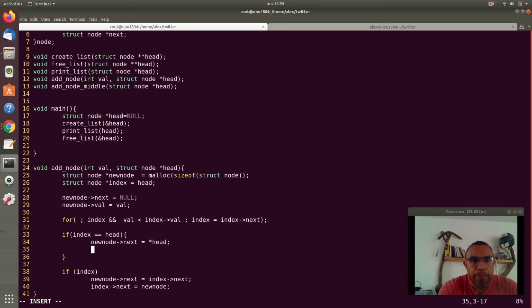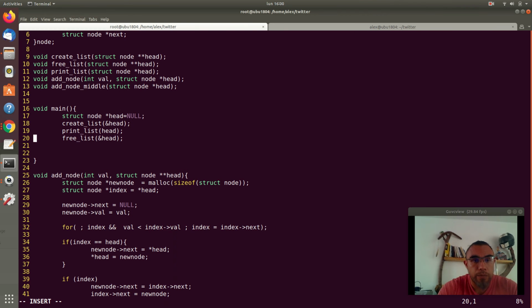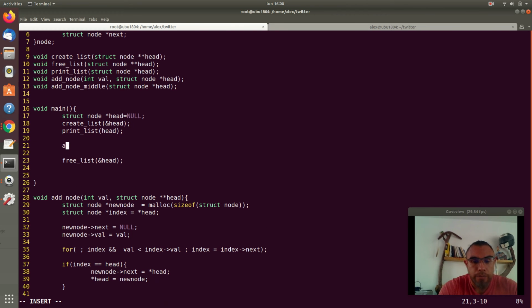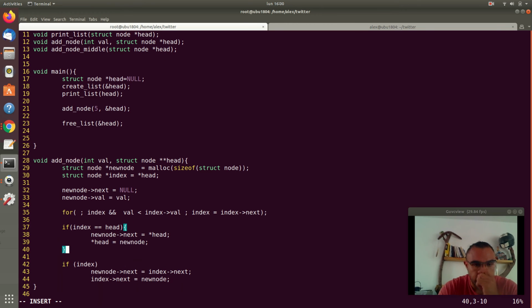Now, if we have this, then we need to move the head to the left, to the new node. It's equal to the new node, which means we do need to modify the head, which means we're free here. At node 5, I need to pass the address of the head, and that changed a little bit the game.